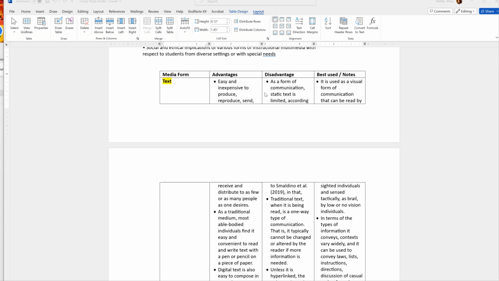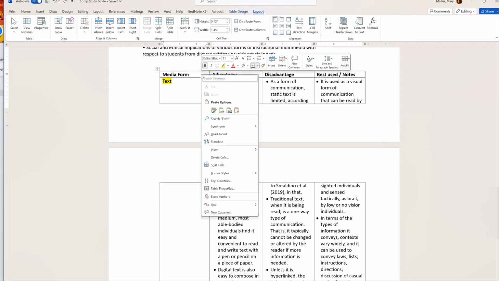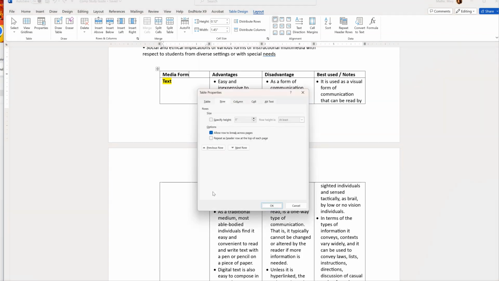So let me just show you what that process is, and then I'll talk a little bit more about what occurs once you do add headings to each of your table columns as you move through the document on each page. Okay, so go up to your header row and just put your cursor in one of the columns in the header and right click and open this pop-up menu, and select Table Properties.